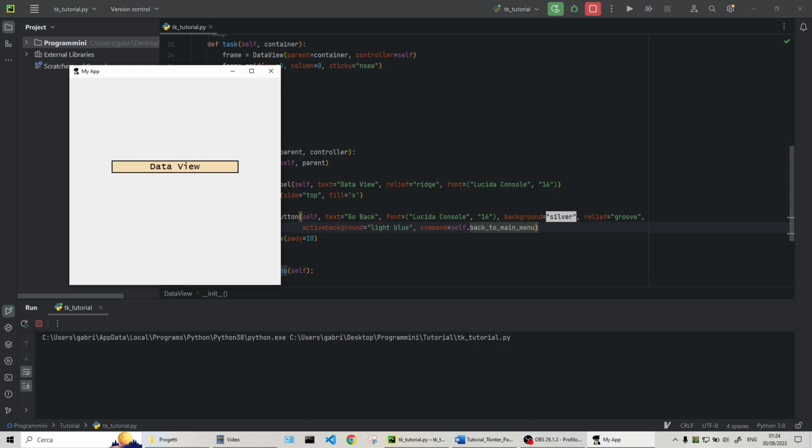We are finally ready to go to the creation of a tree view to display a pandas data frame inside the Tkinter. But this is a topic for the next video.